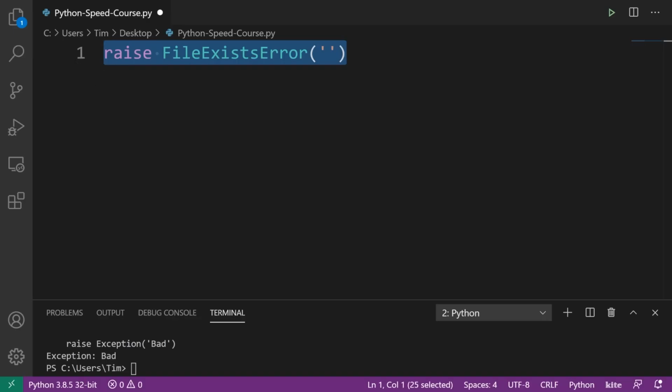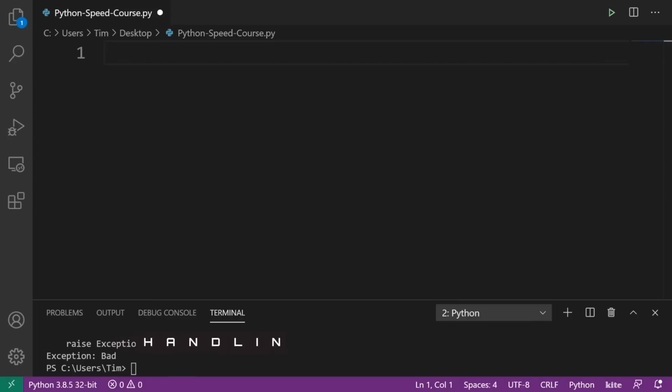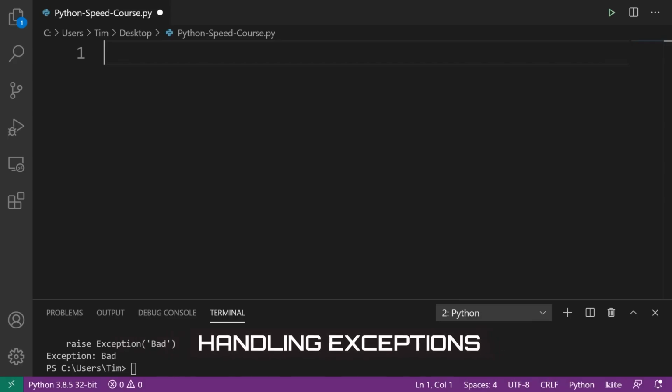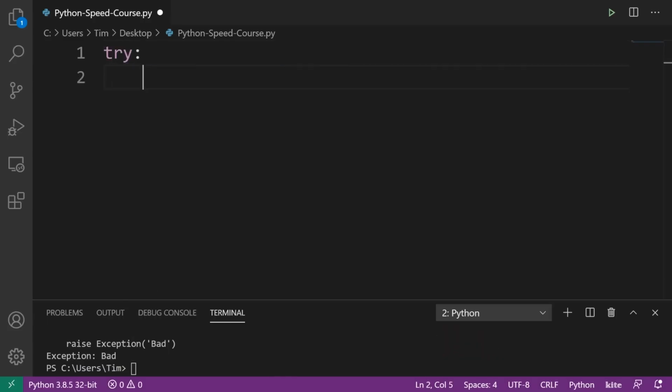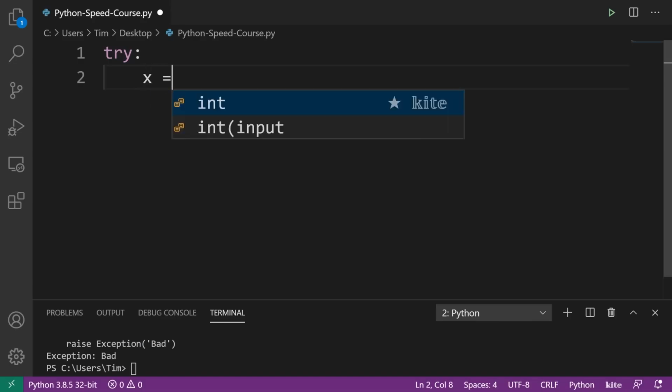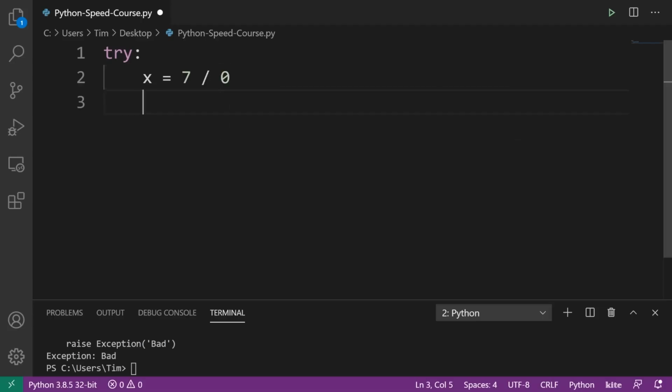Now let's show how we can actually handle exceptions. All right, so now that we know how to raise exceptions, it makes sense to learn how to handle them. So in Python, rather than having a try catch, we actually have a try except finally block. So what I can do is something like try. That means I'm going to try to perform whatever code is inside of here. Maybe I'm going to get an integer division by 0 error. So I can do 7 over 0. That's going to raise an error.